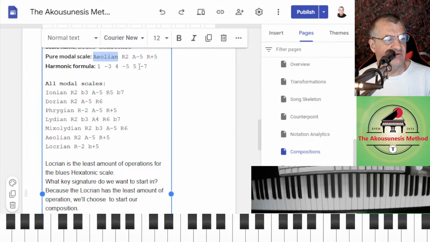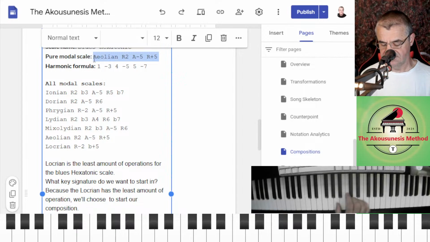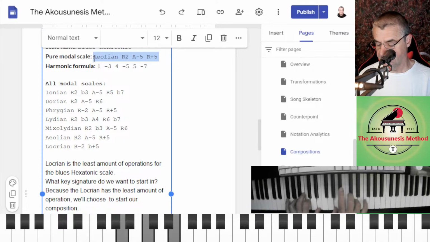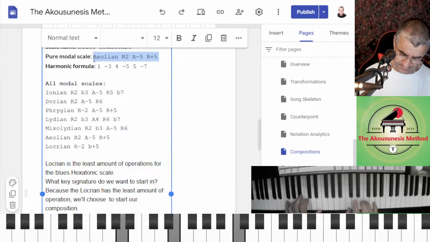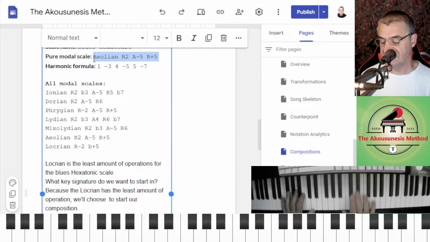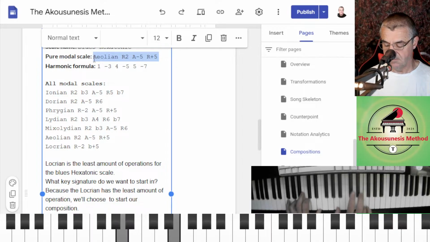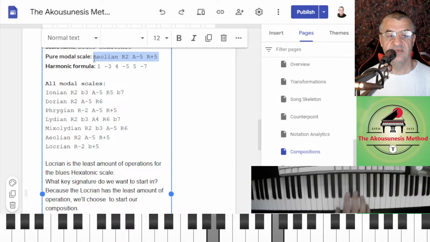So we got the harmonic formula for that, right? But it's easier to work with pure modal scales because we know our modes. We visualize modes. So that one there, if we're in the key of C, that's a nice slide down. So we're ignoring the +5 there.